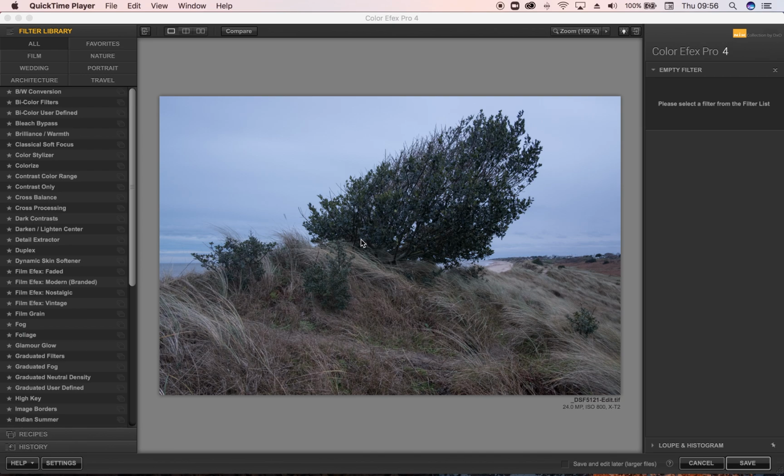This video is an example of editing an image in Nik Color Efex Pro 4. It's to go along with the Lone Tree project. So I've opened this picture in Color Efex Pro from Lightroom.